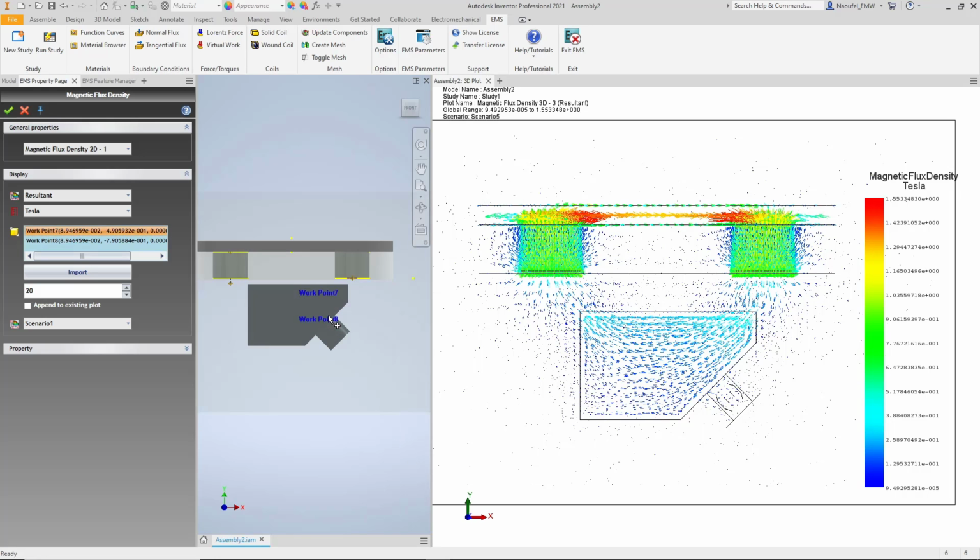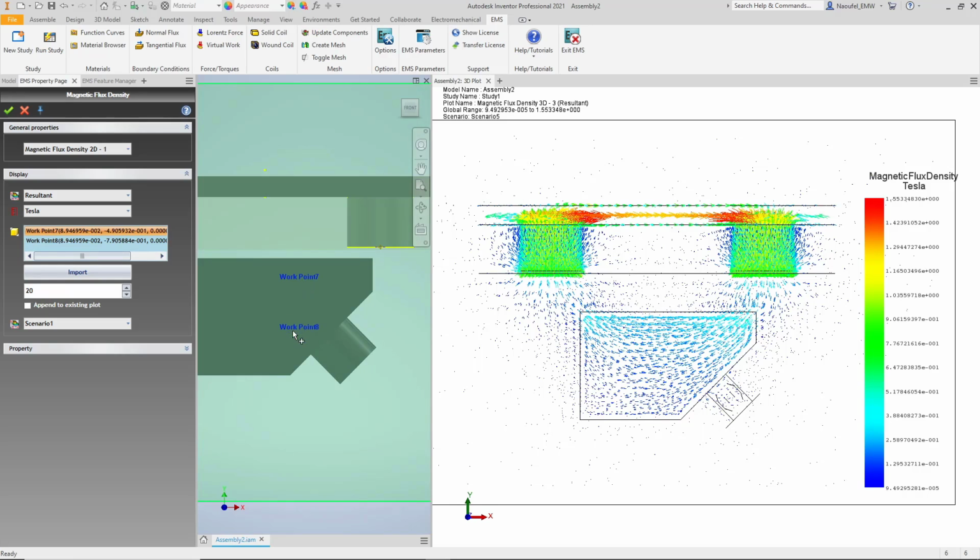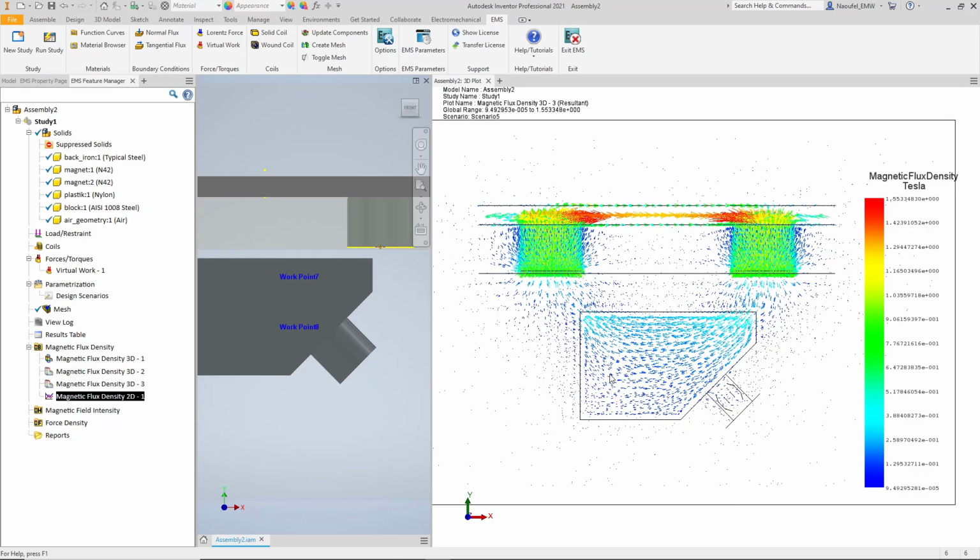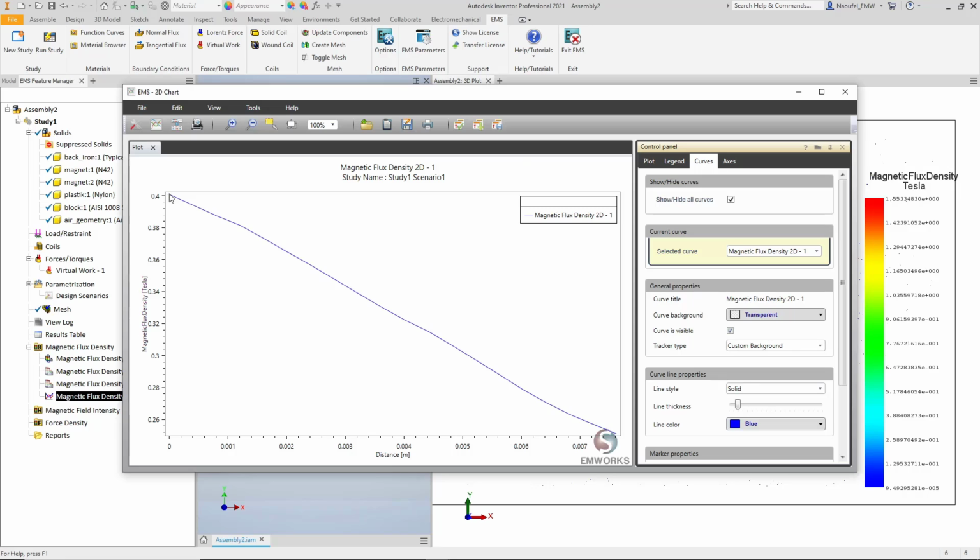Finally, EMS has the ability to create what is called a 2D plot. Here I have 2 points set up in Inventor, and I can go ahead and create a 2D plot to compare and see how the distribution of the magnetic flux density varies from point 1 to point 2. So here is a curve that shows the variation of the magnetic flux density from point 1 to point 2. Now these points are work points created inside Inventor.